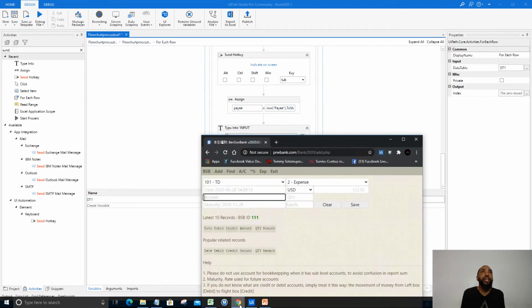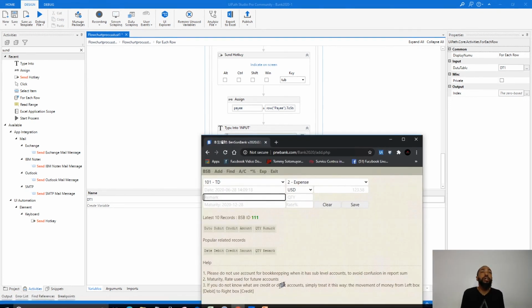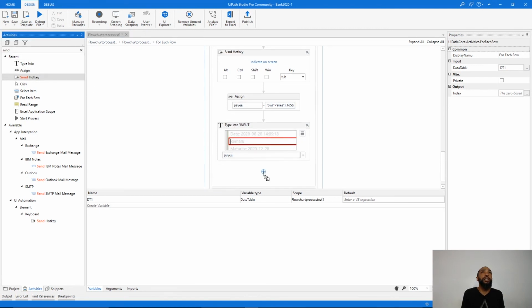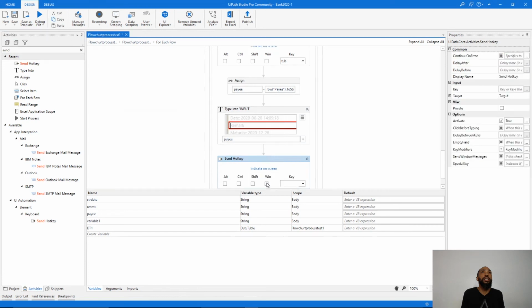Where do we need to go next? Tab. Then assign a tab key. Then a hotkey. Okay.